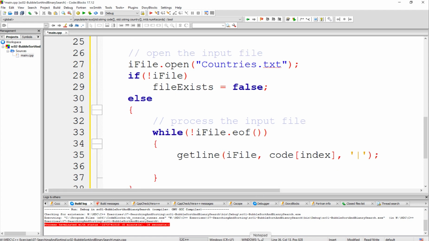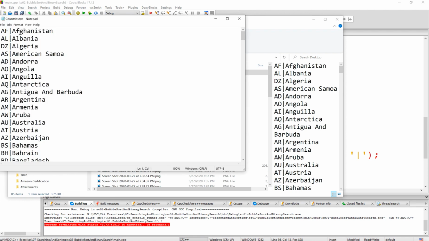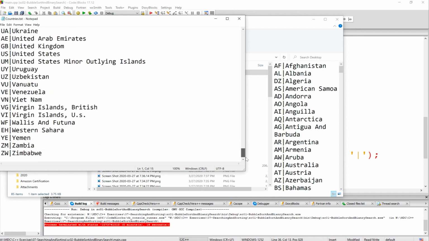If you look at the file here, that is what I'm talking about, this character right here. So we have the code followed by this character, which is a delimiter, then we have the country name, and then here we have an invisible character, which is a new line or form feed, and then your end of file would be right here. That signifies that there's no more input.